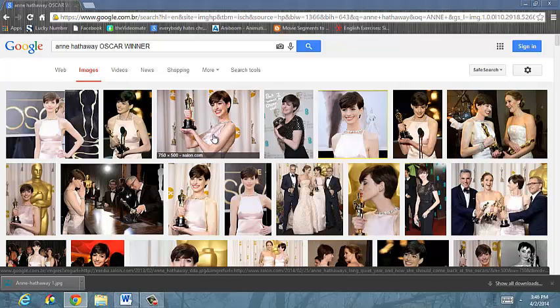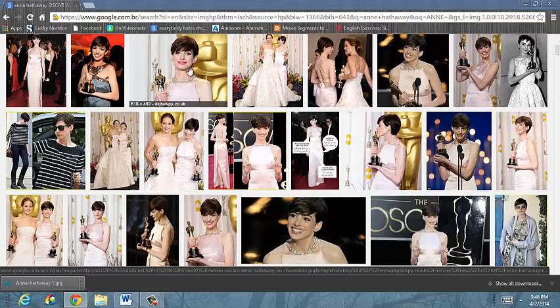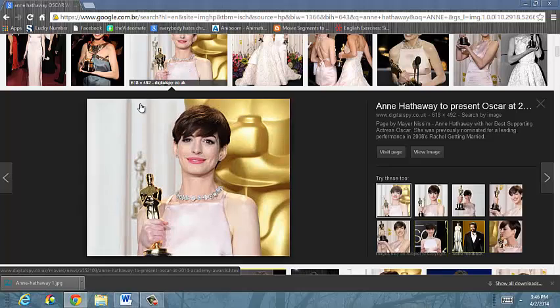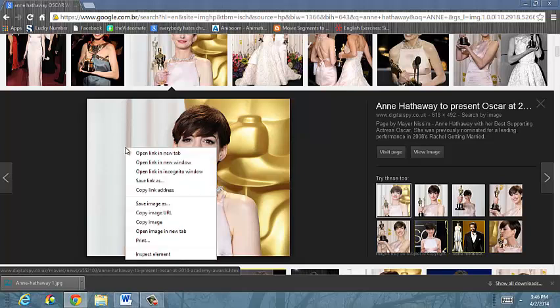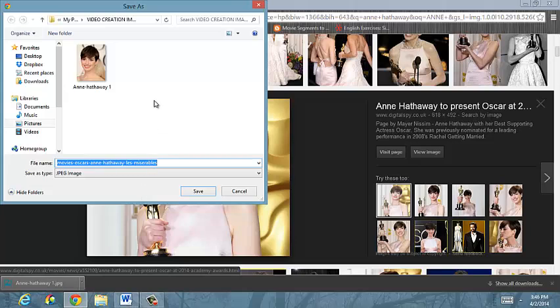I will choose this one. I click on that. I have a wider view, better view of it. So I click with the right button. I choose Save Image As. Click there once. It will open on the folder automatically.